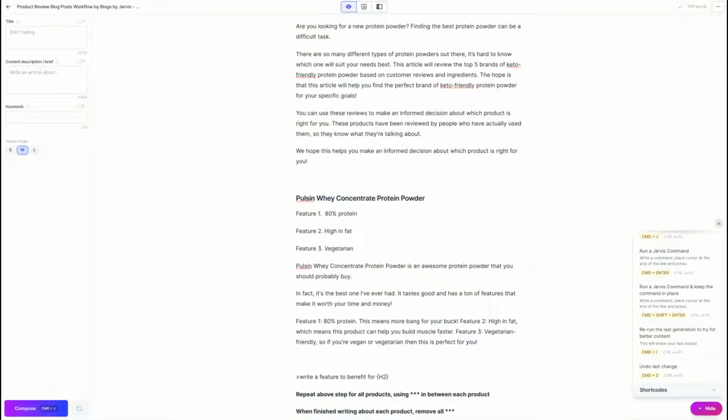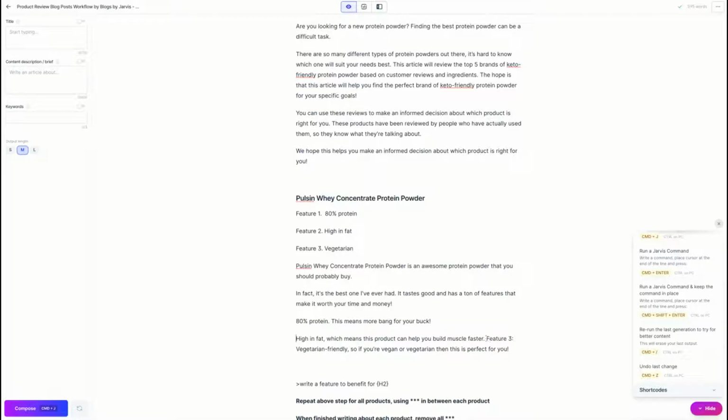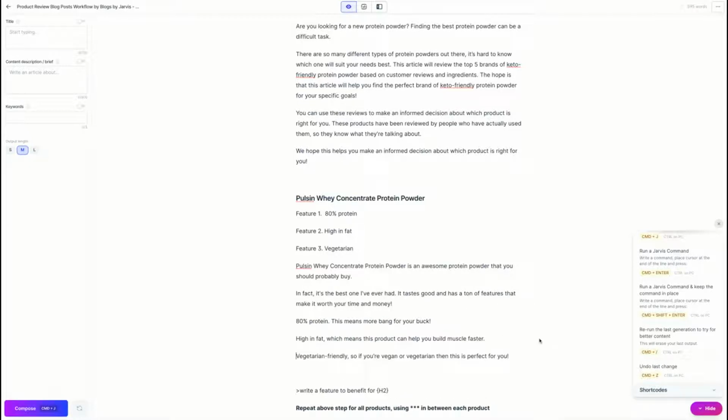So Pulse-in whey concentrate protein powder is an awesome protein powder that you should probably buy. In fact, it's the best one I've ever had. It tastes good and it has a ton of features that make it worth your time and money. 80% protein. This means more bang for your buck. High in fat, which means this product can help you build muscle faster. Vegetarian friendly. So if you're a vegan or vegetarian, this is perfect for you. Actually, you just have to edit that. But again, that all comes down to your edit. So you see how this is quite snazzy. So you can make these into bullet points.